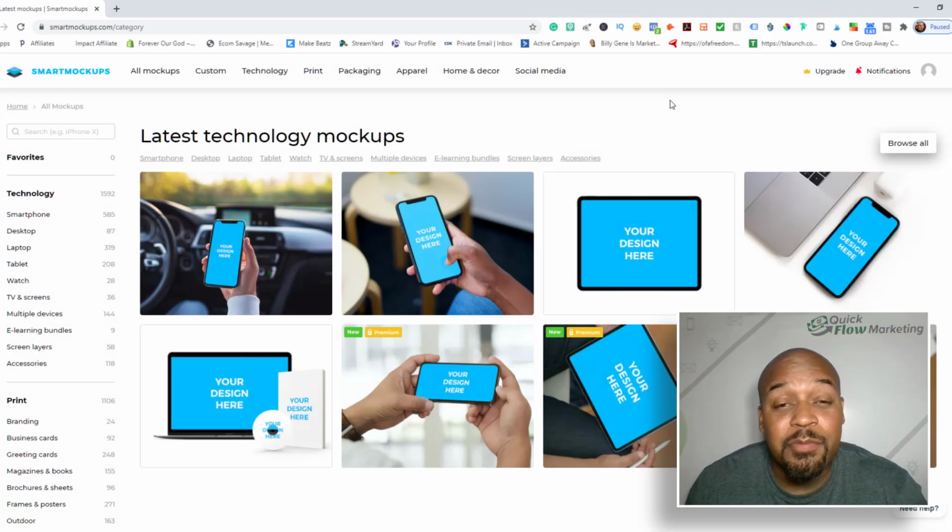So the first one is Smart Mockups. You just go to the website. You can start a free account or a paid account. I suggest you just start a free one at first and get inside. They also have a paid version that unlocks premium designs.